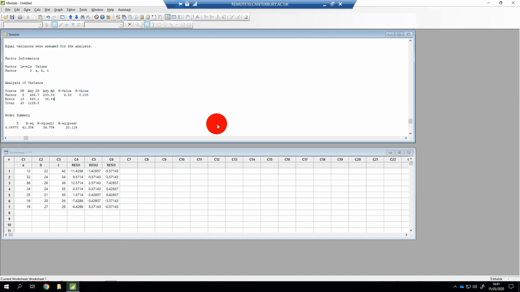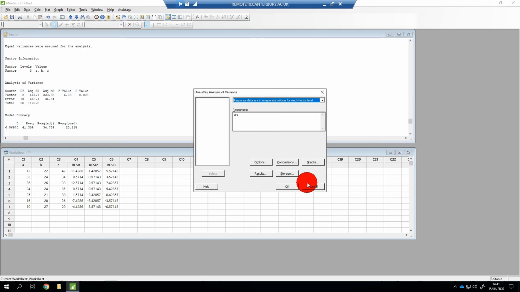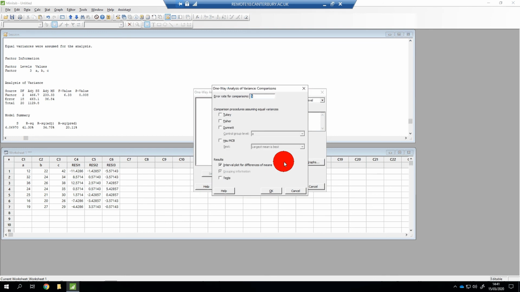But an easy way to run a post hoc test that doesn't have those errors is to go into your ANOVA menu, go back to your one-way ANOVA, and then when you have your window open for your one-way ANOVA, click on Comparisons. And then in the Comparisons window, you can select one of several so-called post hoc procedures which are going to compare the individual means. And the common one used is Tukey's test. Tukey will compare each mean against the other means. So we tick that one, click OK, and click OK again.